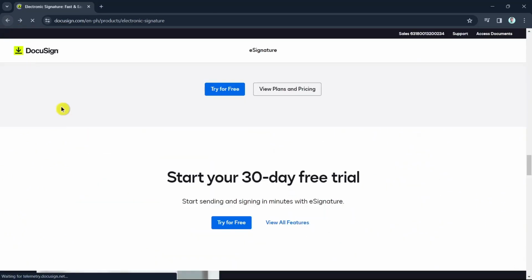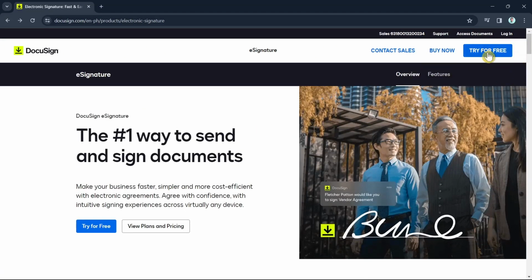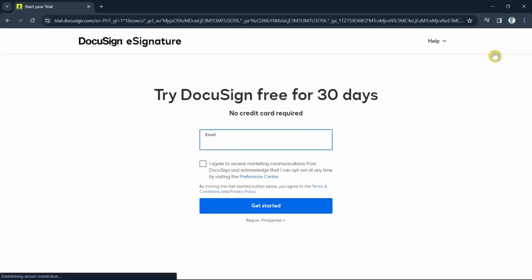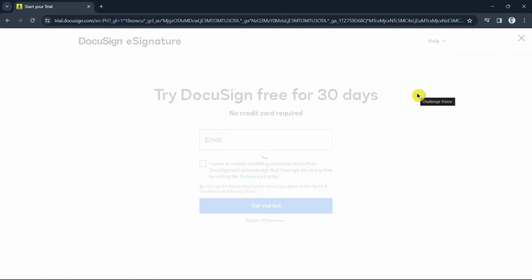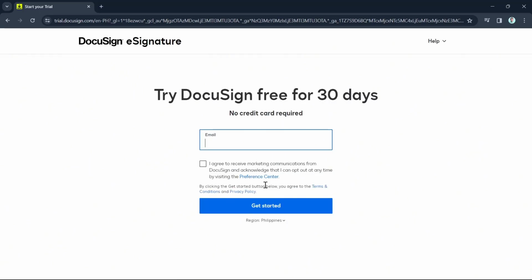Right now, to get started, we can use the free trial. We can just click on the try for free button at the top right of your screen to start your free trial. Now from here, as you can see, try DocuSign free for 30 days. You must complete the verification first, and then you can enter the email that you want to use for this DocuSign. Alright, so for example, this one here. And then you can check the box if you want to agree to receive marketing communications from DocuSign. You can check or uncheck this box here and then click on get started.